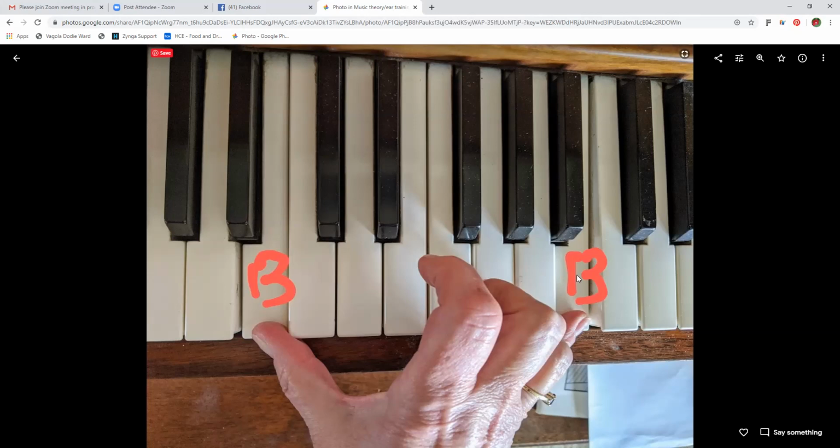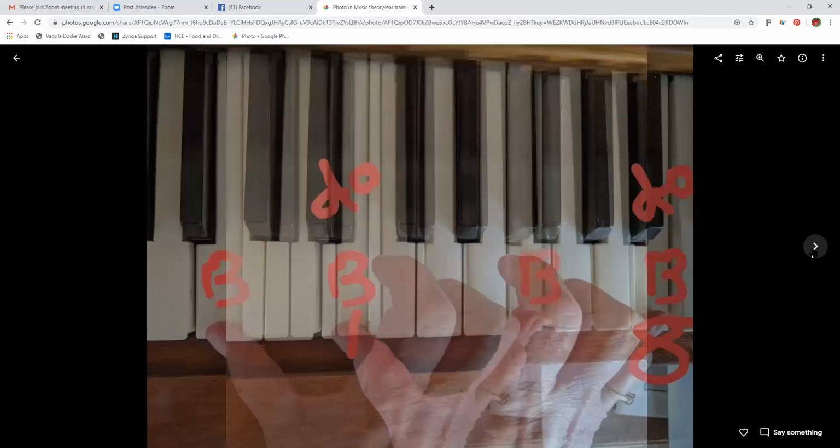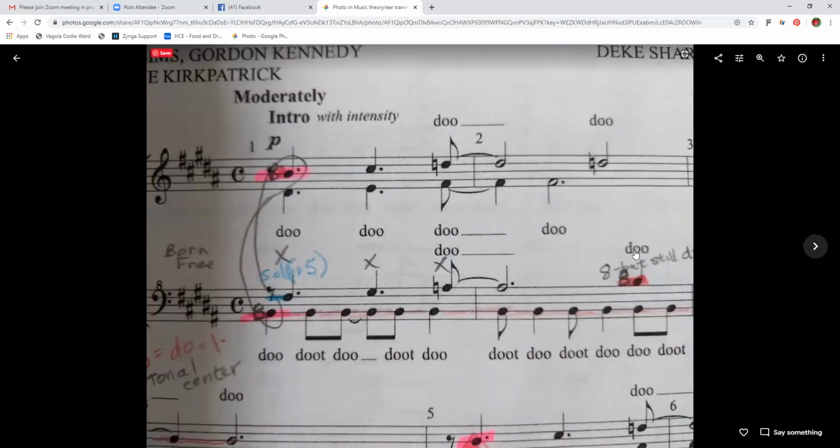You can see my pinky is playing that. I tried to draw my fingers back so you could see all the keys. Okay. Let me go to Change the World. This is our first measure here. We are in the key of B. The other way you know that it's the key of B is it has 5 sharps in it.